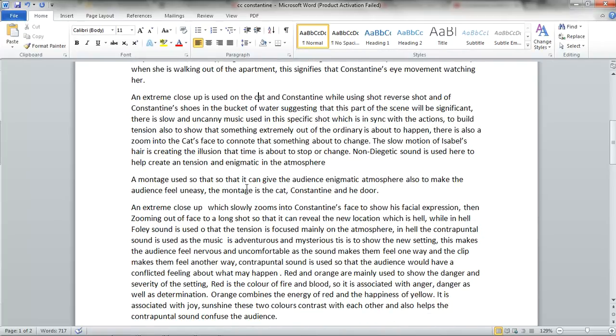Even closer into the cat's face, I would say. Yeah, this bit about Isabel's hair, outside the apartment, you need to say this is what's going on outside the apartment. You could say something like Isabel is shown in a 3/4 shot as the wind blows her hair off her shoulder. Slow motion is used, and then a freeze frame, which creates the illusion that time is stopping or changing.